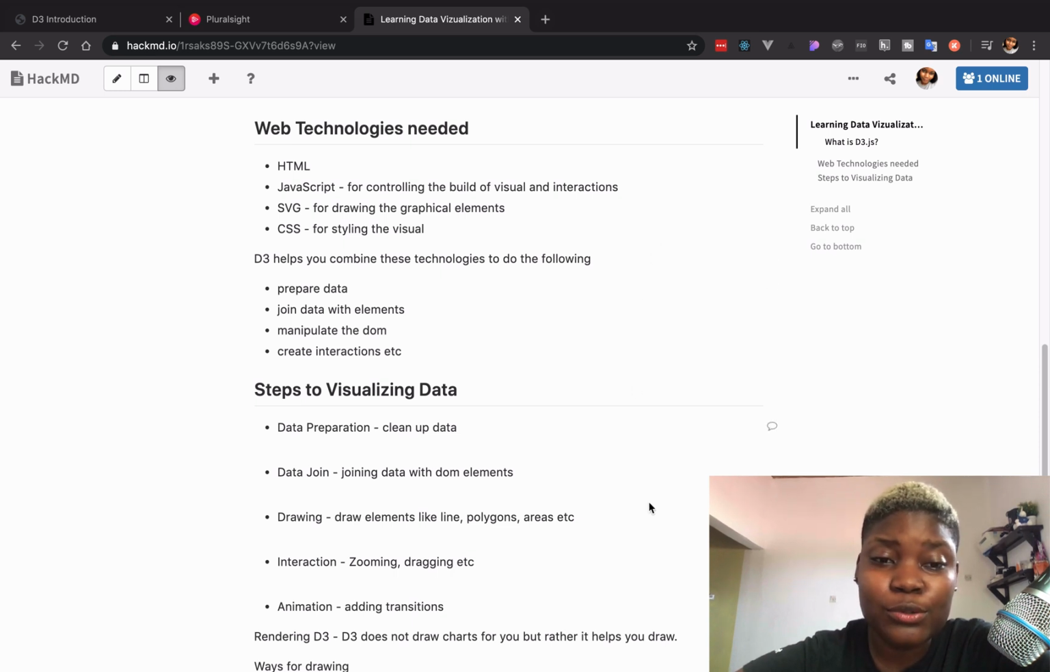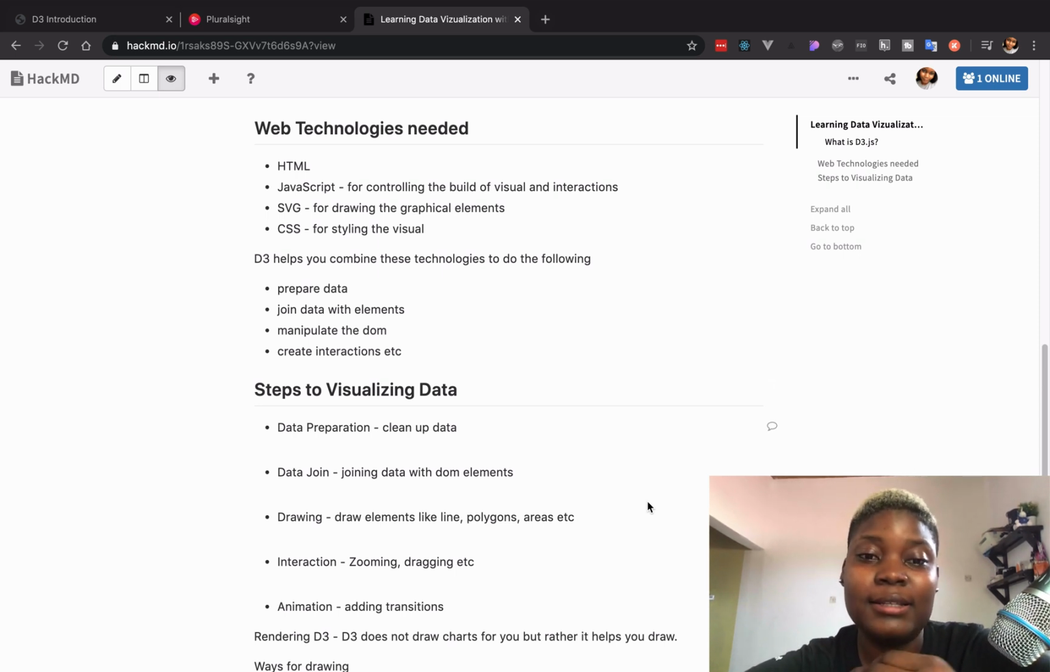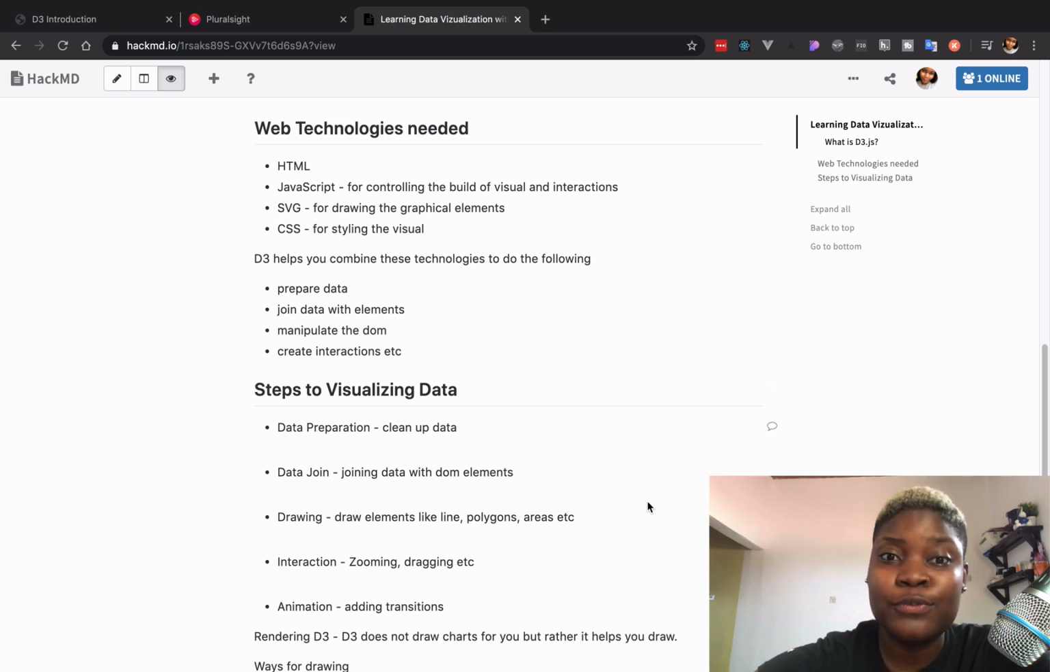Now I know the technologies that I need to create visualizations with D3, and the next step is to actually look through the steps that are required, and the order, for you to create charts with D3. The first step is for you to prepare your data, and then the next step will be to join the data with the DOM elements, and then manipulating the DOM, creating interactions, and adding animations. These are steps you would want to follow when you're building a data visualization chart.